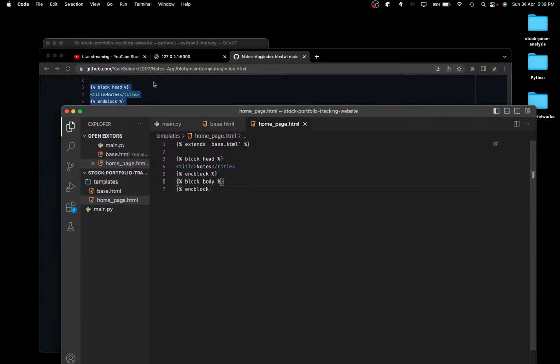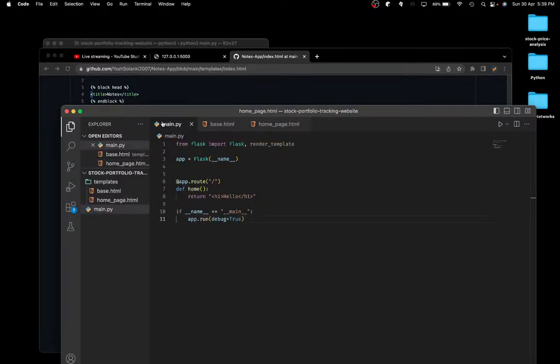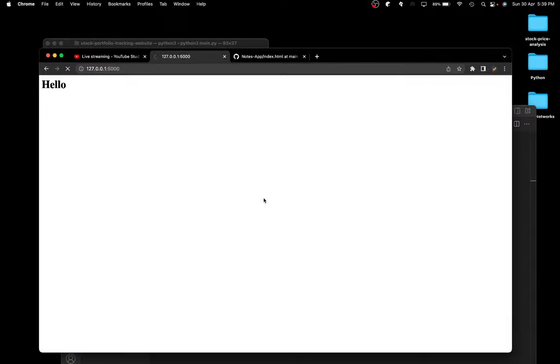So now we'll have to do one last thing, which is I'll have to link the homepage.html file to my homepage. So we can just return a render template, which will be the homepage.html, and that's really all I need to do, I'm pretty sure.